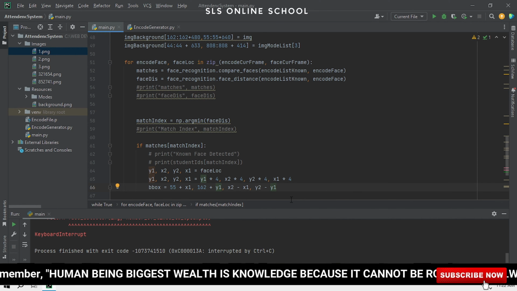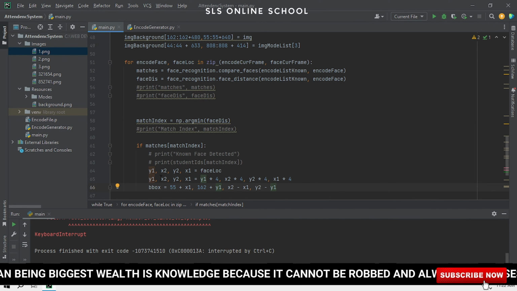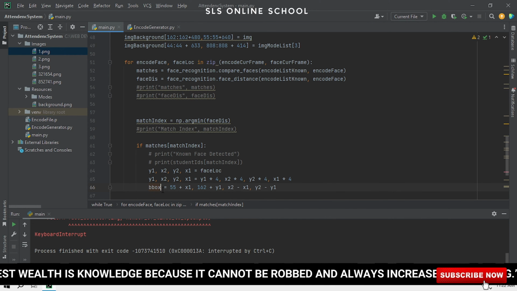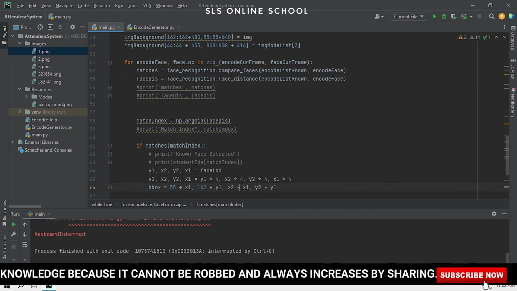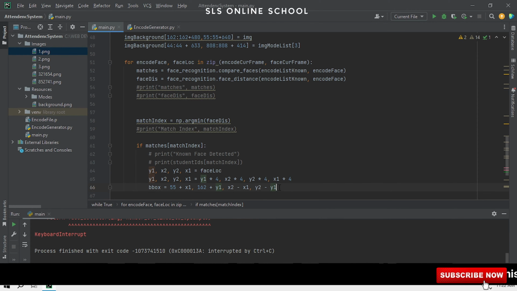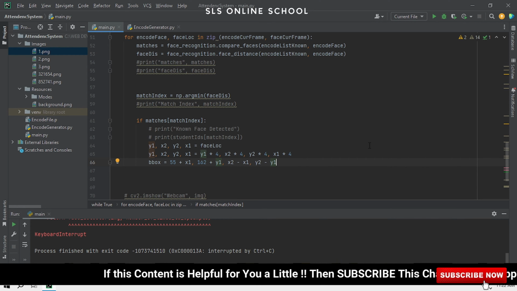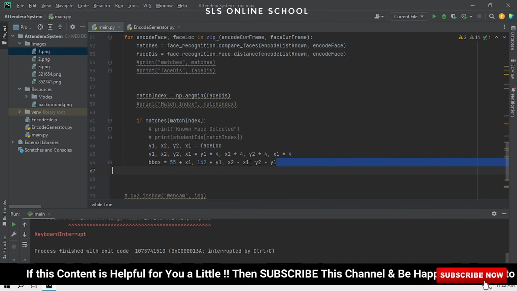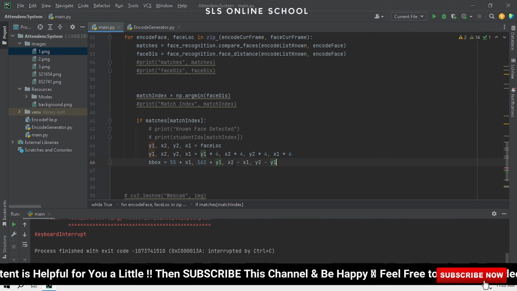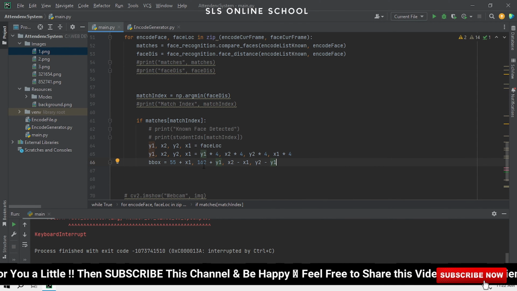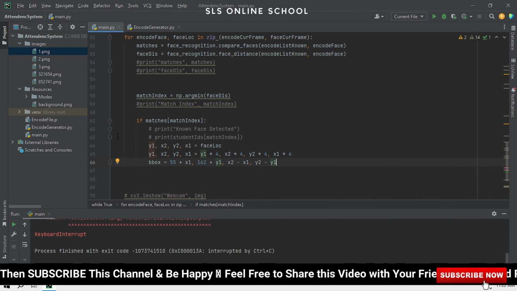Okay, so here we are adding the bounding box. That is the ratio, so that when we open the webcam, our face will be detected and a rectangle is drawn on the face, so that we can see that our face is being detected.